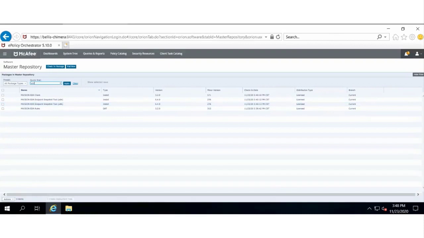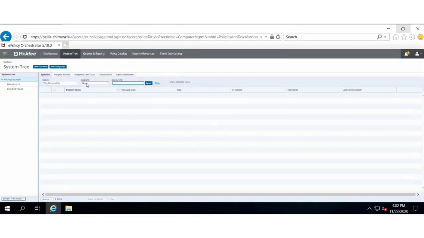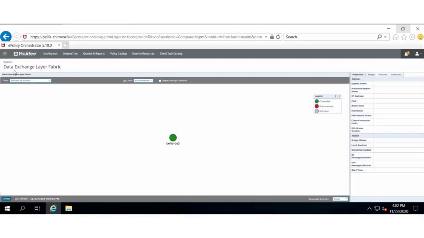Now I'm going to show you a demo of how to check your DXL fabric and view any errors associated with that DXL broker. To check the DXL client fabric for any issues, you can click on your menu, DXL Exchange Layer Fabric, and you will see your DXL brokers. I currently only have one, so mine may look a little bit different than yours, but it's the same principle.